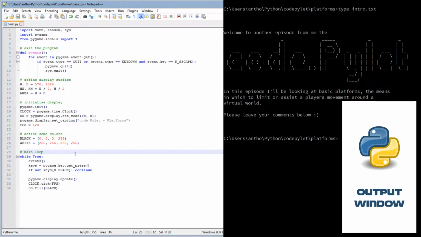In this episode we're going to be looking at basic platforms, the means in which to limit or assist a player's movement around a virtual world. I'm going to be looking at two types of platform. One is where we define the y coordinate of the platform, and the other is where we sample pixel data to look for a specific color. So let's crack on with the first one, which is the easiest version: defining the y coordinate of the platform.